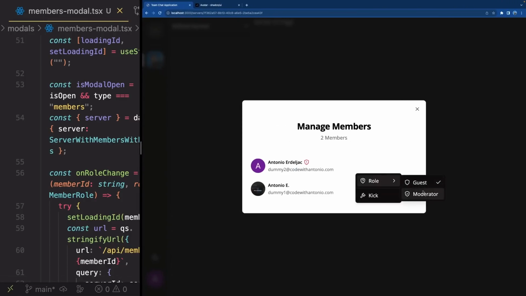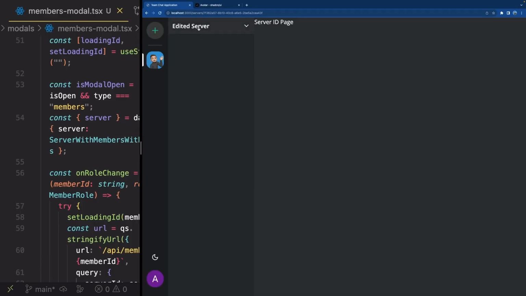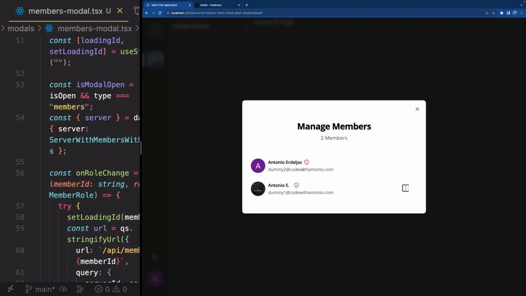Let's change role to moderator. It's loading. Let's see. There we go. It's officially working. I'm going to refresh the entire thing just to confirm that even when I refresh, there we go. So this user is officially now a moderator. Let's try bringing them back to guest. There we go. Their shield is gone, and I'm going to refresh again. So it works 100%. Perfect. And now let's do the kick option here.